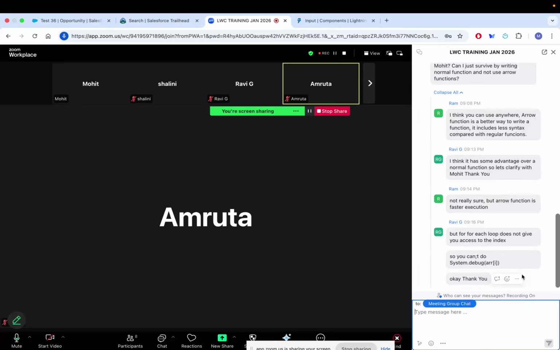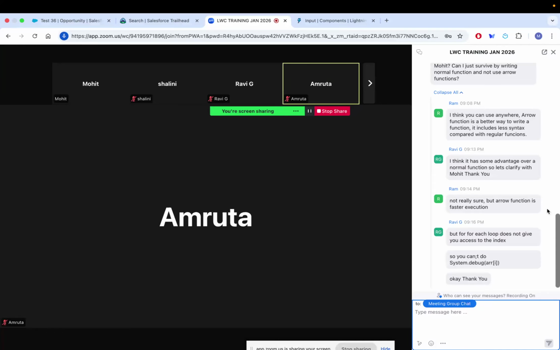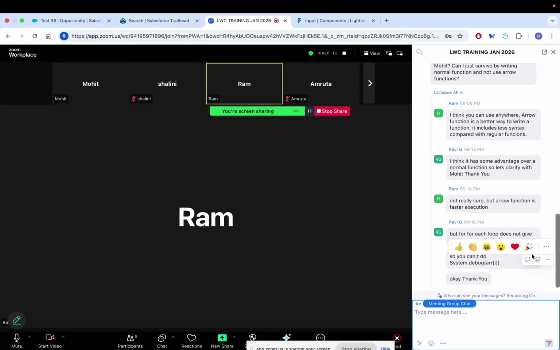But the forEach loop does not give you access to the index, so you can't do debug array I. So if you want to debug it, then instead of using it... He's combining Apex with the JavaScript, right?